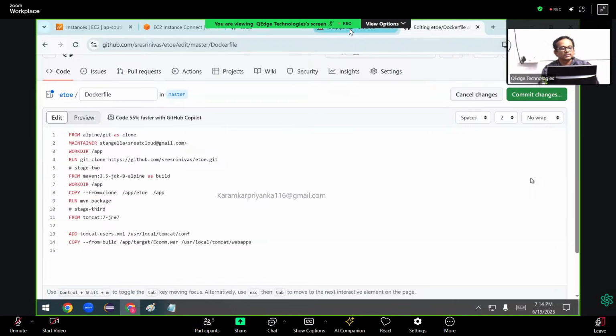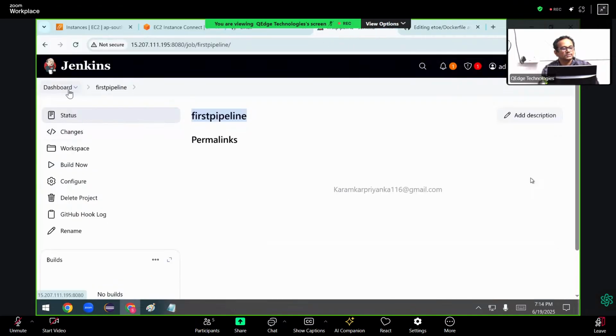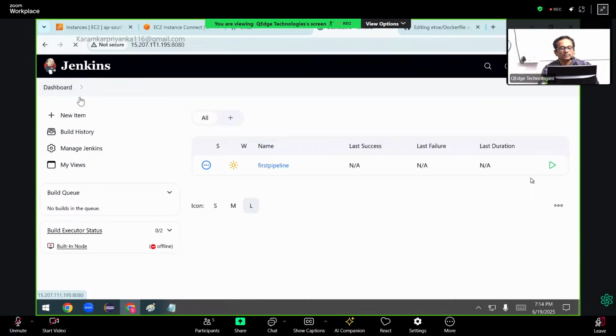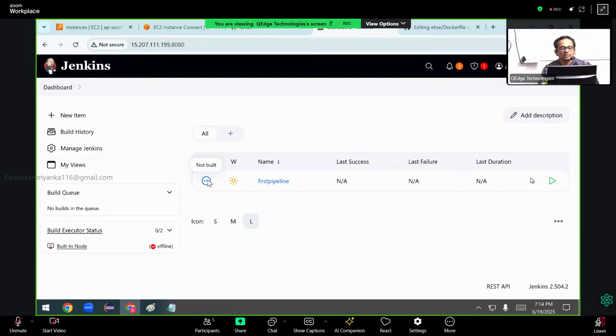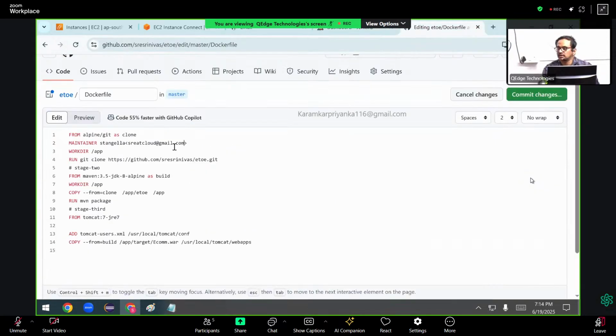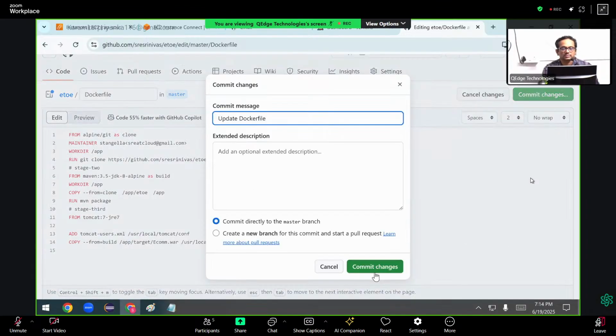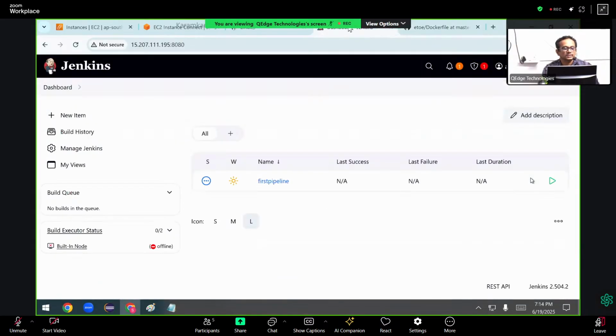Now if you go to the dashboard, right now it's not built. Now I'm going to do some changes. This is a Dockerfile. At the master branch, I'm going to commit the changes. Commit changes. Go and see it. See? It is in queue, right?